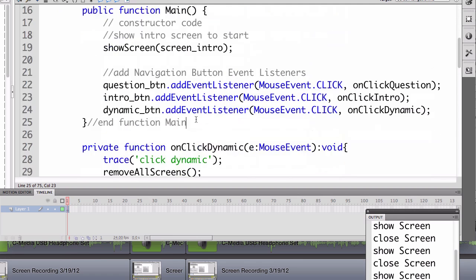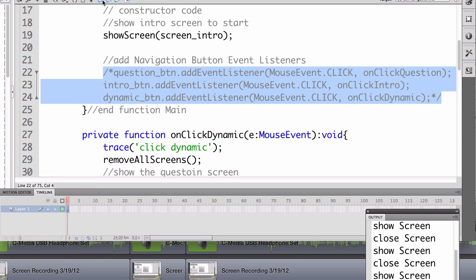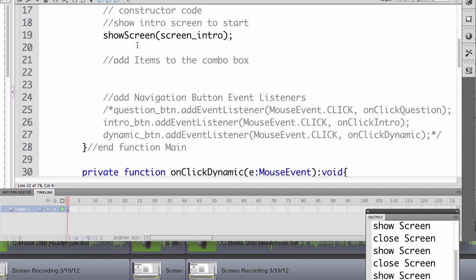So before I actually do that, what I'm going to do here is for our navigation buttons, I'm just going to comment these out so they don't throw any errors, because now that we have gotten rid of those buttons, they would have errors. And then here we're going to add items to the combo box. So in order to do that, we do comboBox add item.